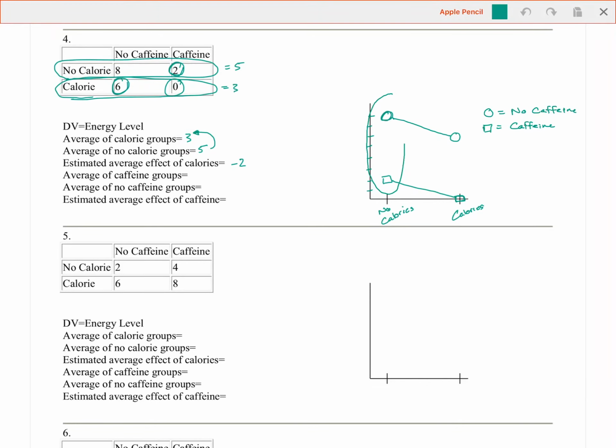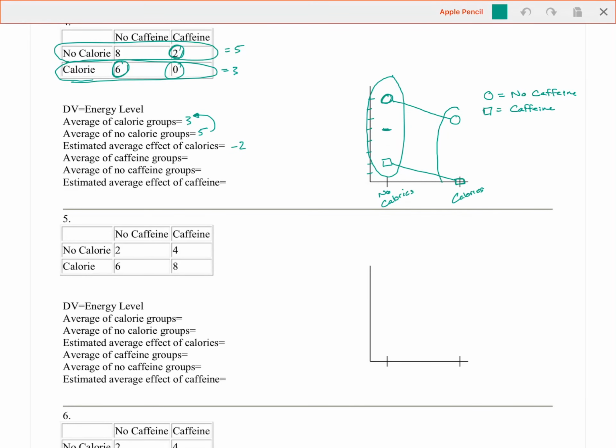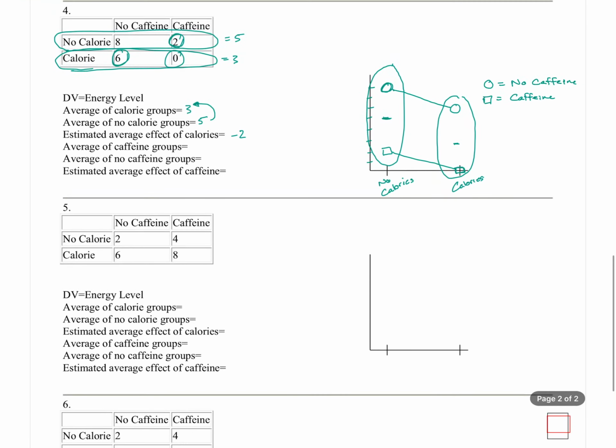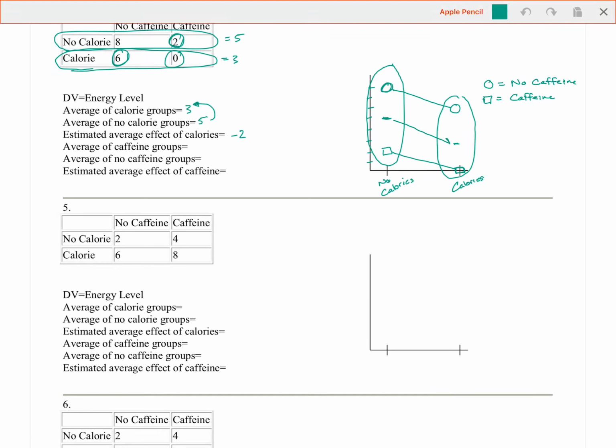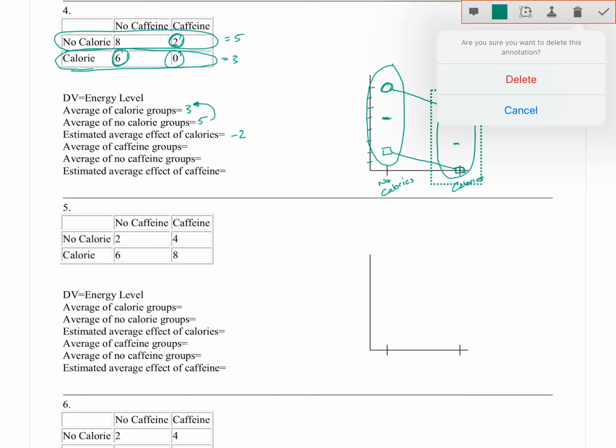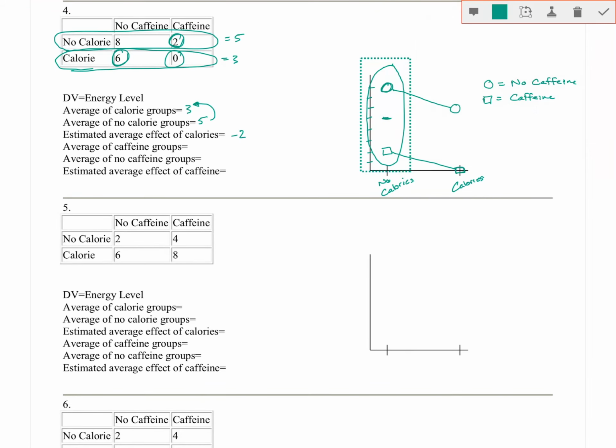Visually, we see that the average of these no calorie groups is 5. 1, 2, 3, 4, 5. The average is right there. The average over here of the calorie groups is 3, right here. So on average, what we find is when we add calories, energy decreases. Okay? You don't have to go through and graph them in this way. You don't have to graph the averages or the means, but I just wanted to show that to you using the same kind of data that we've seen in other lectures. Okay, so let's delete this just so we don't confuse everything.